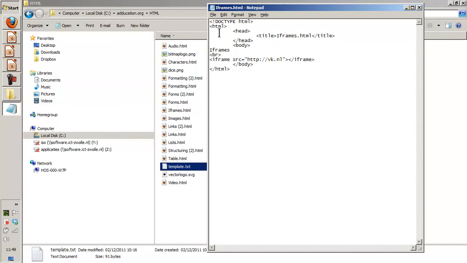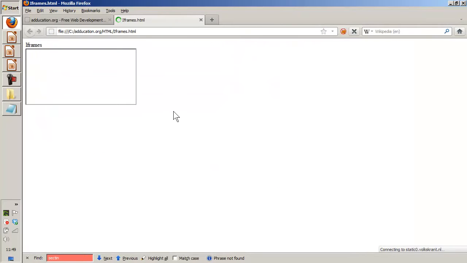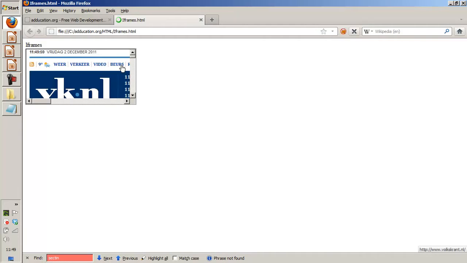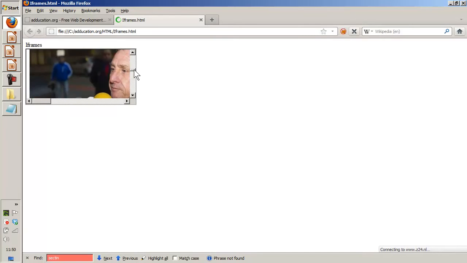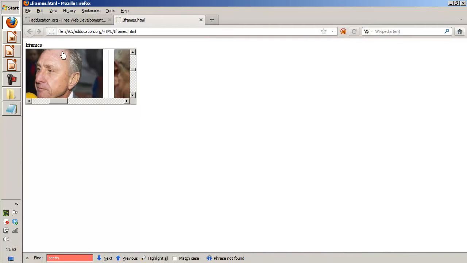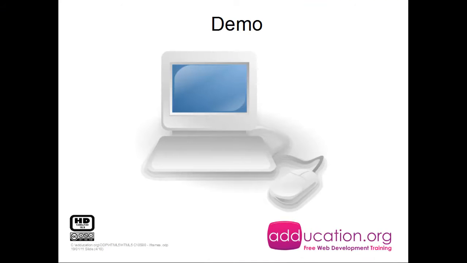File, save, and now I'm going to open my iframe. This is the iframe I created. And now inside the iframe it will open the website vk.nl. Takes a little bit longer, but there it is, and I can scroll it. And so it's a browser inside a browser. Do you know who that guy is? Well, it's a question for you. So that is the iframe.